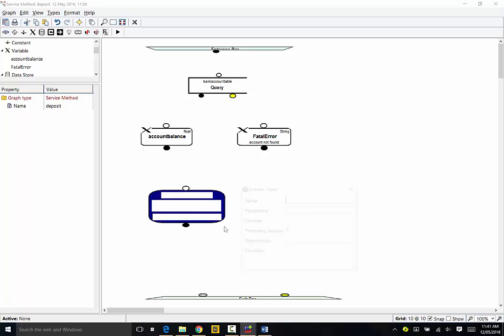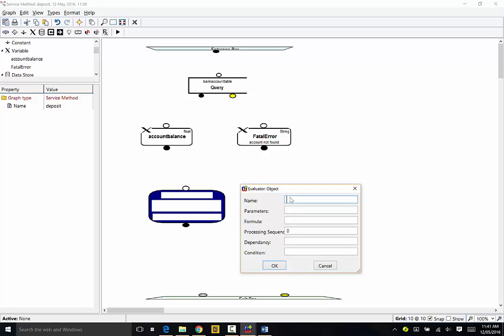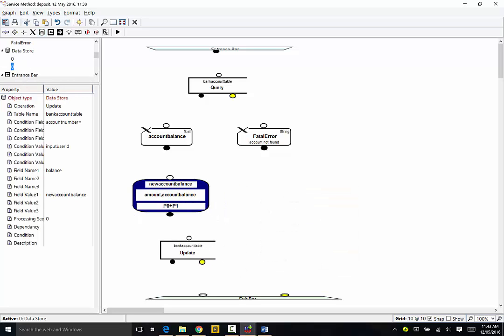To calculate the new balance, drag and drop an evaluator to the main area. Name is new account balance. Parameters are amount and account balance. Formula is P0 plus P1. Similar to the query operation, use the data store operator to update the account with the new account balance.